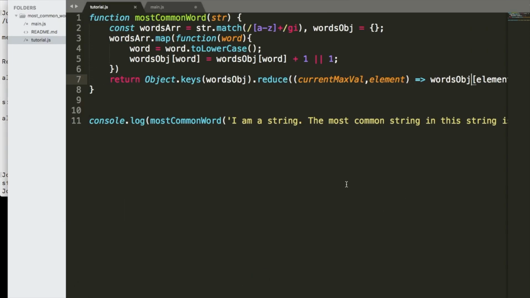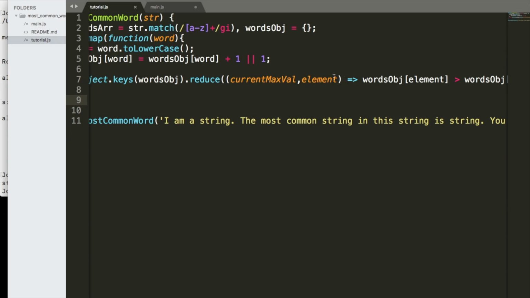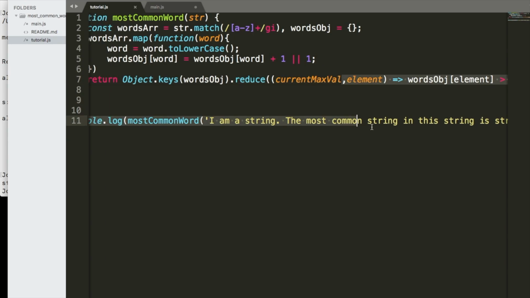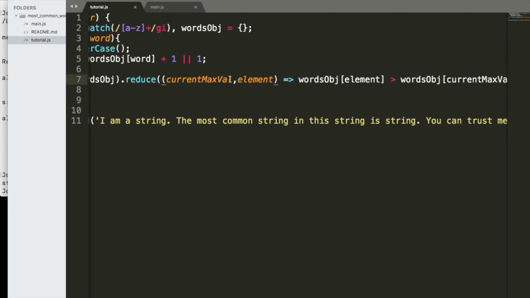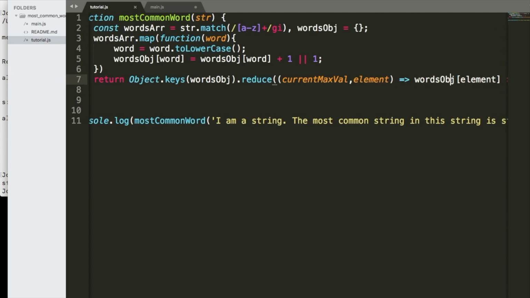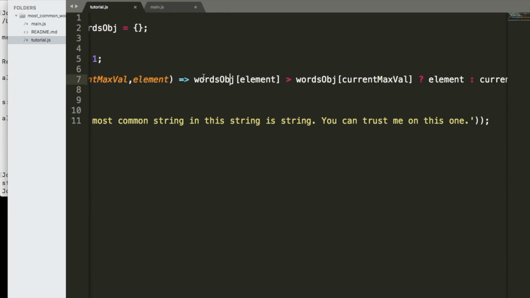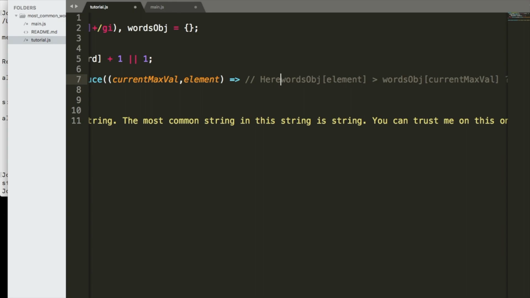So what did I do here? I went Object.keys and I printed every key from the words object. I then reduced it, and what reduce does is you take an element as one of the arguments, so you're going to iterate through every element. And after every single time we iterate through the element, we're going to set whatever this returns over here, everything over here, equal to current max val.